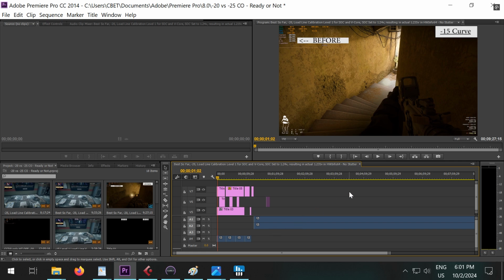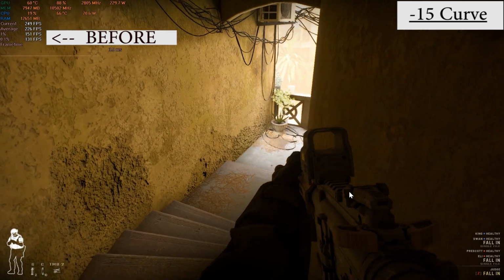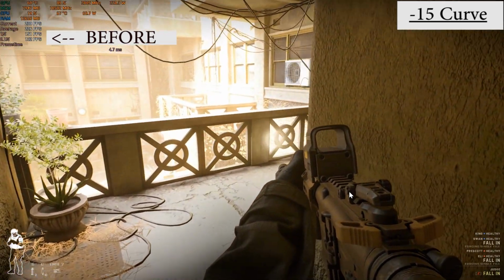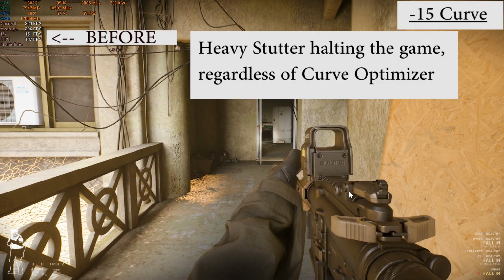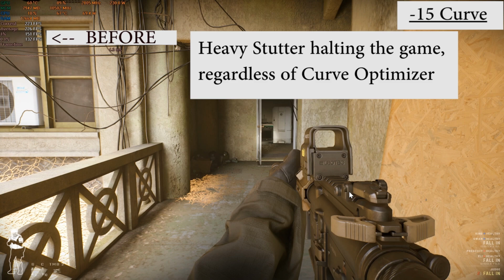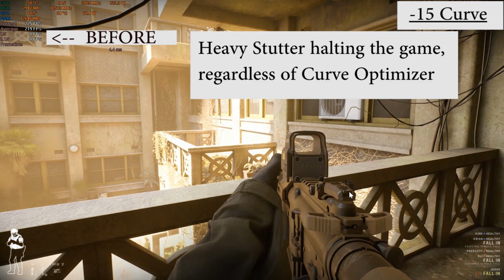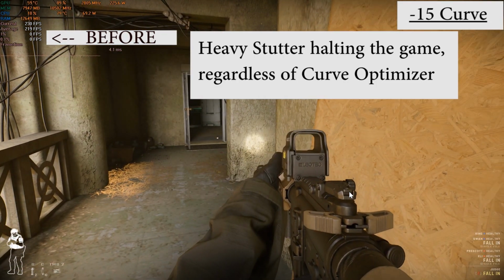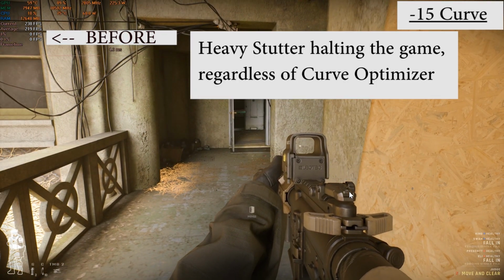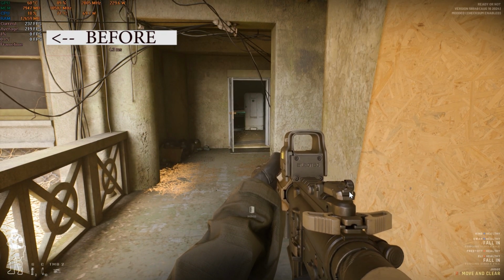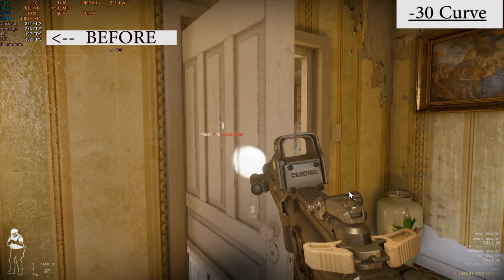So this is minus 15. And it happens right here. So basically right there it holds. You can see the frame dips, boom. And then it's back to normal. And that's not what you want. And this is default load line levels.